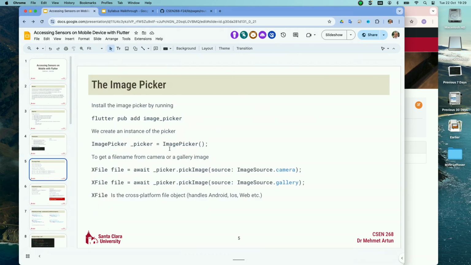Now, to add the image picker, we say flutter pub add image_picker, and then we instantiate image picker with this command. And it has two modes, right? ImageSource.camera and ImageSource.gallery, and it brings us a file. Now, why is this XFile and not File? It's not from the X files. It's called a cross file, or cross-platform file. So it basically handles Android, iOS, and web.